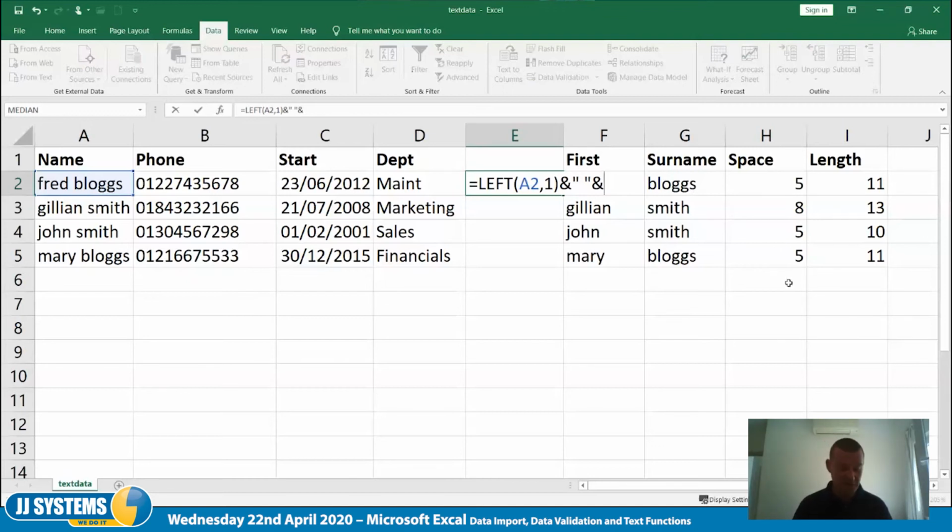So the function that I'll use would be write, open bracket, the text I'm looking at is going to be A2, so that's easy. And then all I've got to do is the calculation to get the surname. Now, that's where the fun comes in.